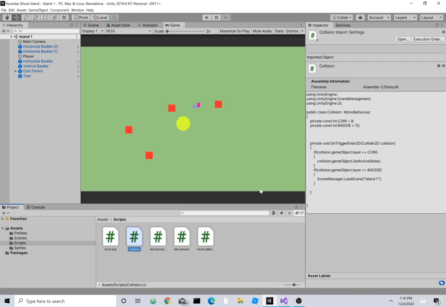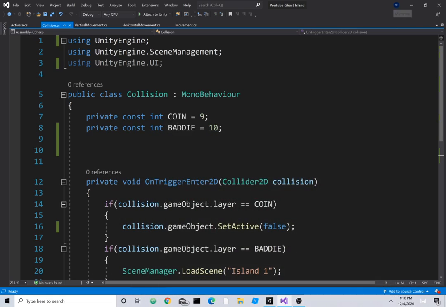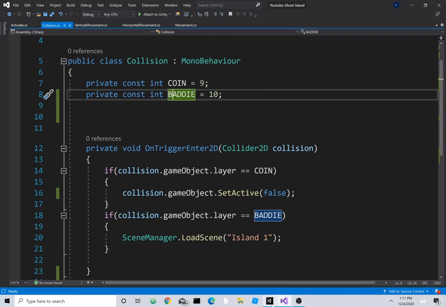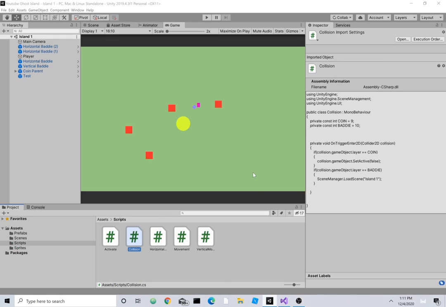The idea is whenever you are colliding with the coin, you are going to get some points. Whenever you are faced with a situation like this, you turn to variables. A variable is something that helps you keep track of any value. For example, we have done this for our coin layer. We have stored layer number 9 in coin, and baddie 10. That goes back to the previous session.